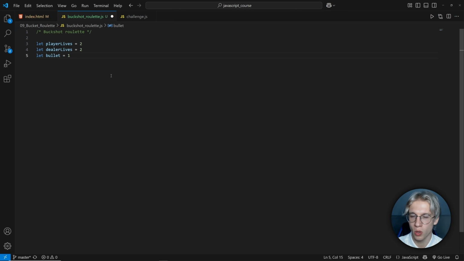Our last variable will be the player's choice. At this point, I might manually put a true or false value in this case. So let's agree that true means choose the dealer, so shoot the dealer, and false means shoot yourself. Let's create a game loop. When we get the input, we should actually analyze it and give some result.